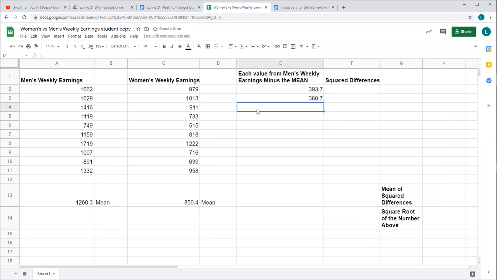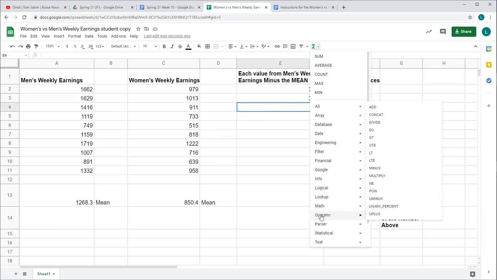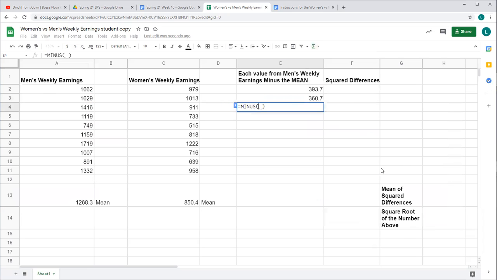And you keep doing this all the way down, okay? Again, go to functions, come down to operator, come up to minus. And you should see equals minus, and then click the cell that the next number is in, and then hit comma, and then click on the mean and hit enter, okay? And that's how you're going to do that.